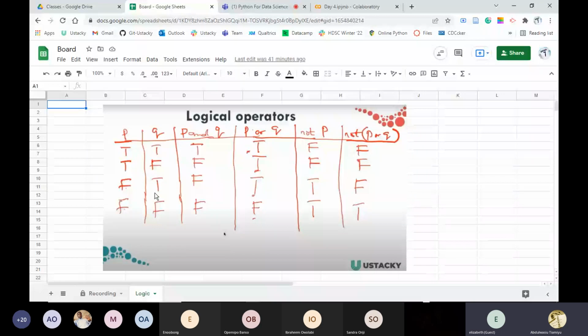Then or, we only need one of the conditions to be true. We have true, true, true. Then the last one, none of the conditions is true, that's why we have false. Not is just like the opposite. Not good, bad. Not okay, not sit, stand. Not going, stop. Those kind, like the inverse of it, the opposite of it. That's the logic behind the logical operator.